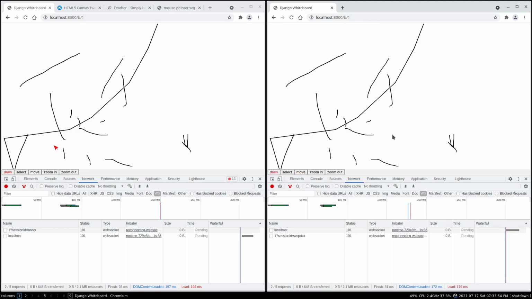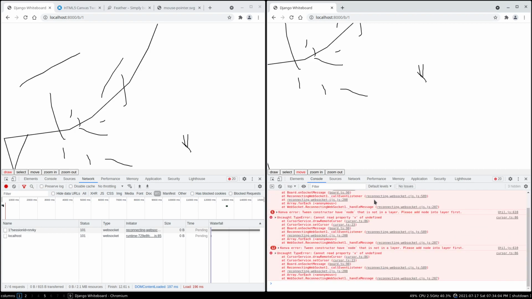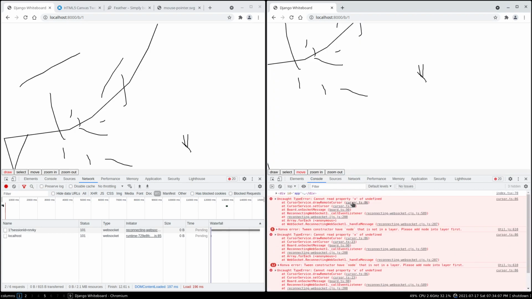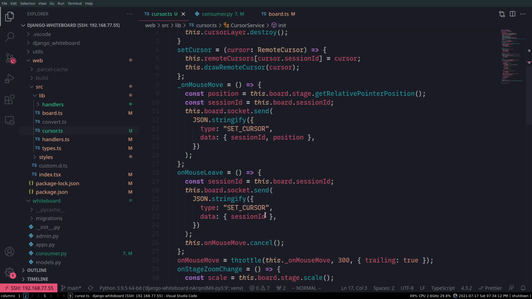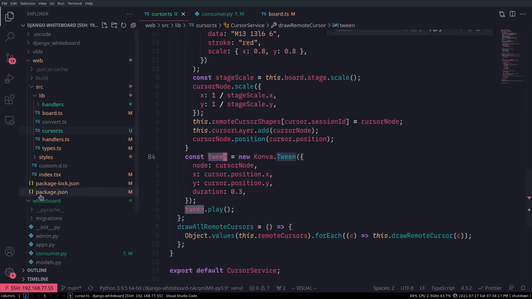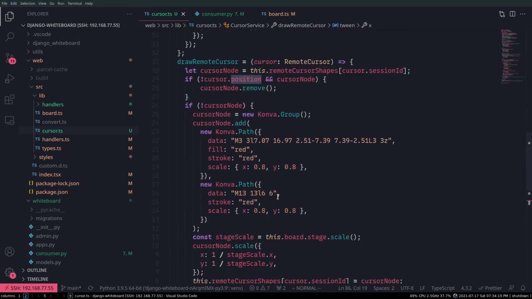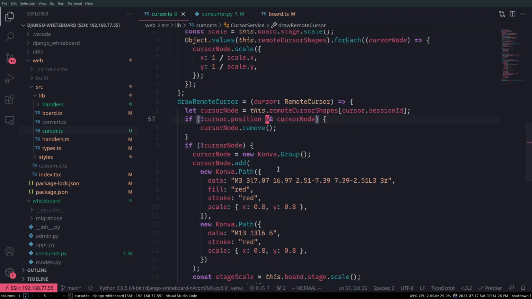Move it to here. Let's move it somewhere here so that I can see. Oh, it's not working at all. Stop. Condition is not correct.